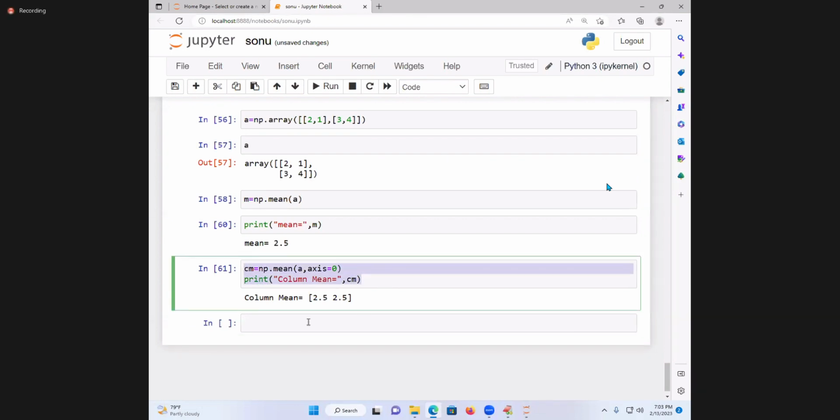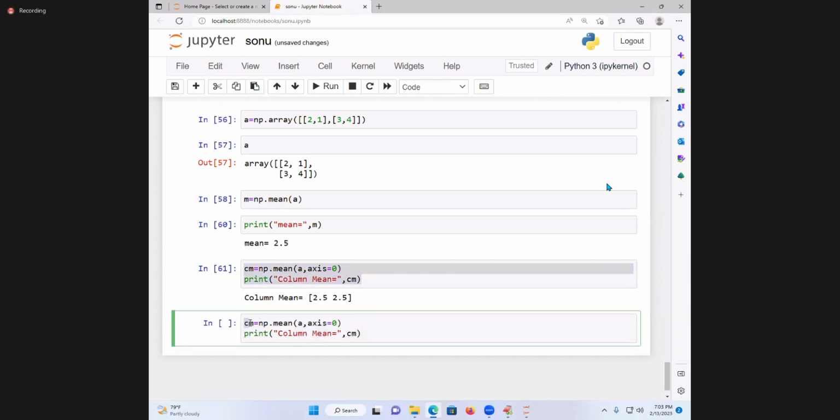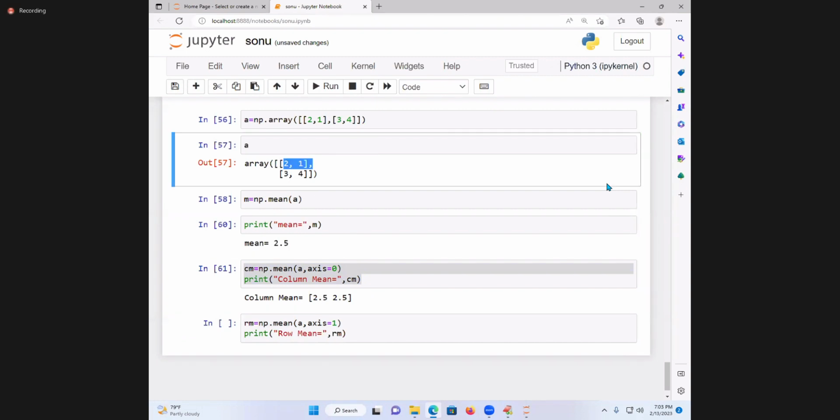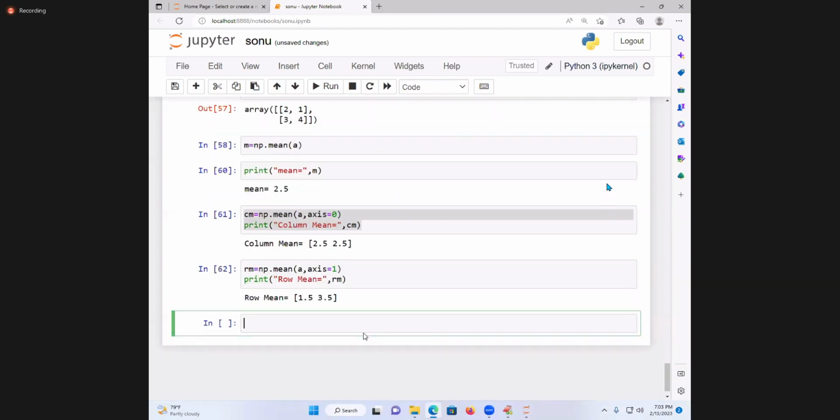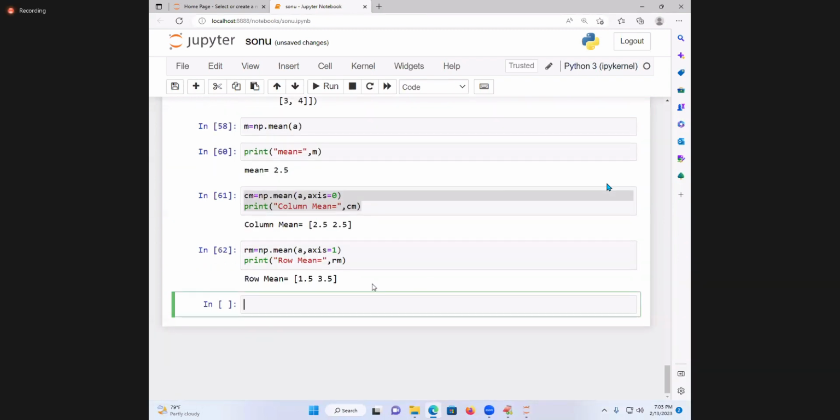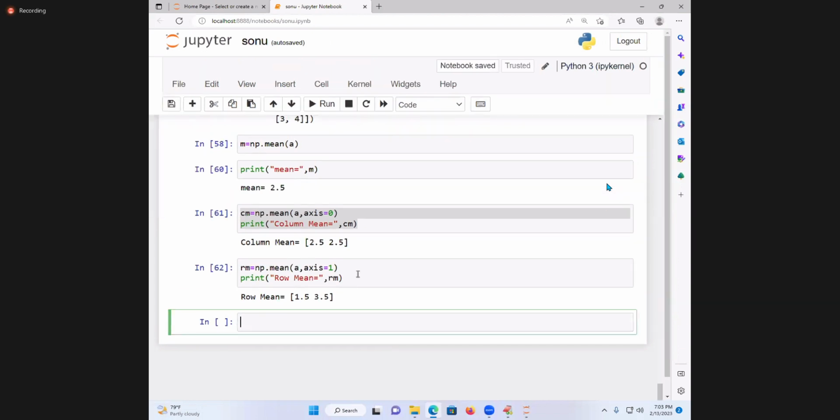Axis you change it. Axis is equal to 1, you say. And row mean is equal to, say RM, you say. And see, students, 2 plus 1 is 3, 3 by 2 is called what? 1.5. 3 plus 4 is 7, 7 by 2 is 3.5. So 1.5, 3.5 is the answer. Are you getting this? Yes.